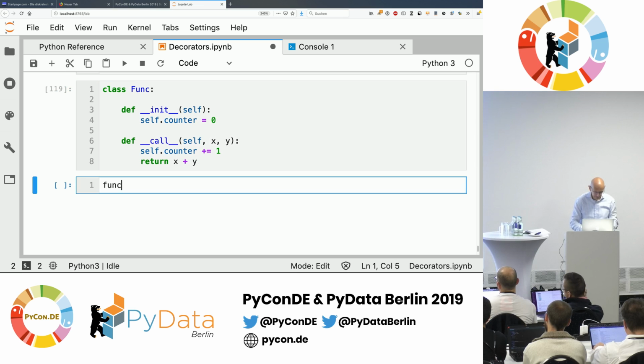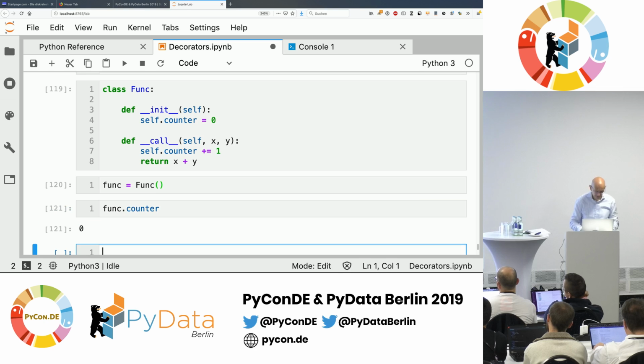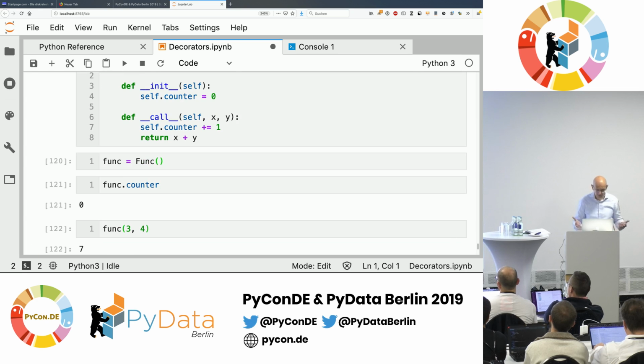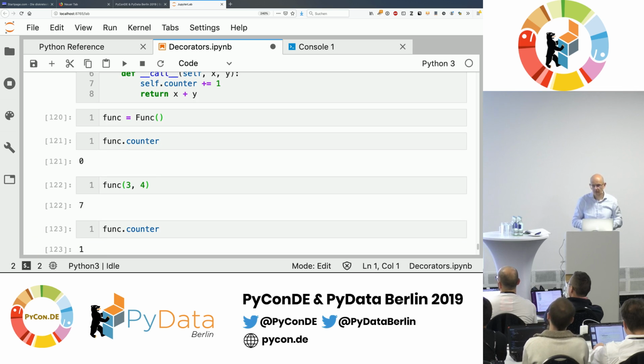So now I can make an instance of the function. That's an instance of a class, but it behaves just like a function. And now I have an attribute, and if I call it with something, it does my add, and if I look at the counter, it increases. So I call the function, and the function knows how many times it's been called.